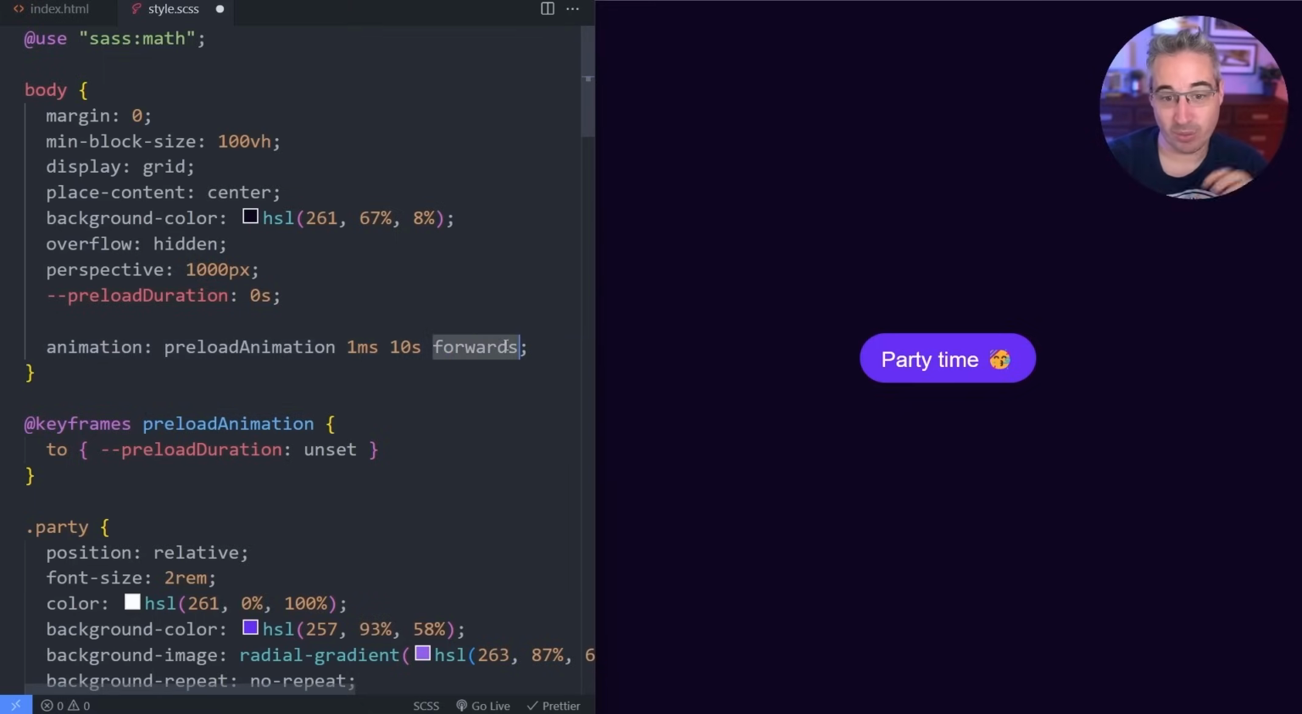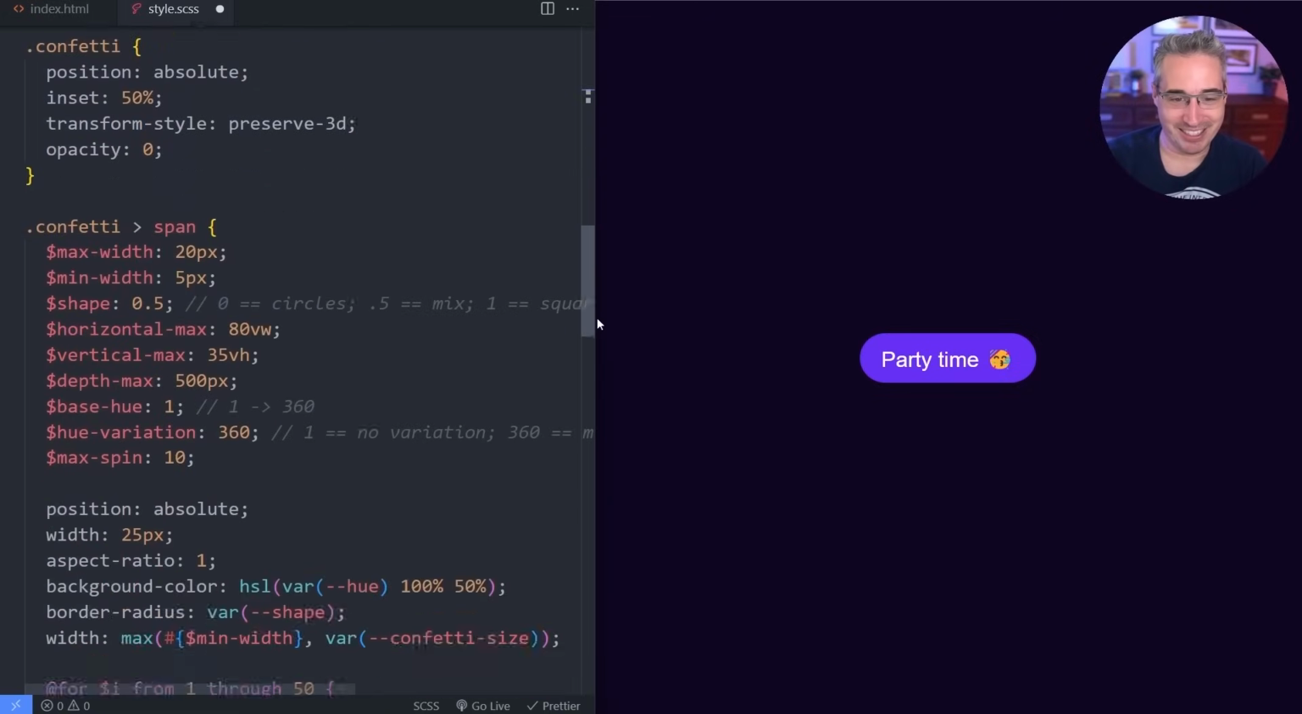And the forwards here is also really, really important. The reason forwards is important is when we get to the end, we want it to stay there, and we don't want it to go back to what it was. So if we did it for 0 seconds, it would get to the end and then go back to the start and be back at 0. Whereas now it's going to run the animation after 10 seconds, and then get to this unset stage where we're going to go to the fallback. So this, again, might seem really weird, but let's come all the way down now.